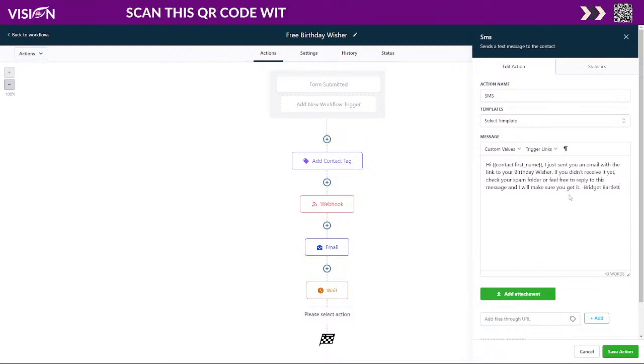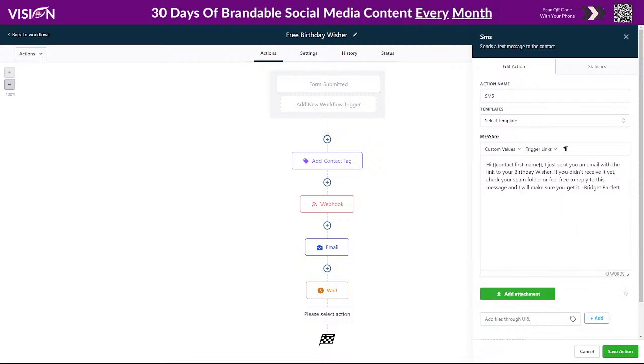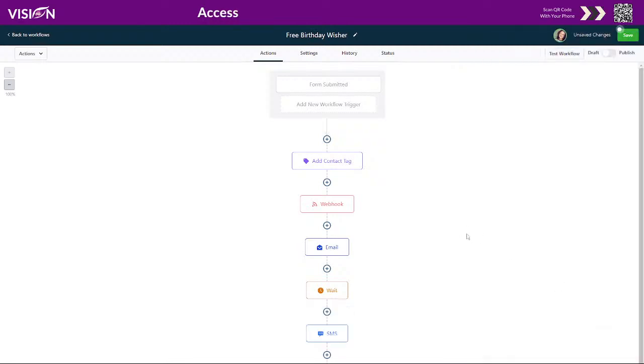Okay. And then I'm putting my name because they probably don't have me saved in their phone. This is probably their first time ever contacting me. So I want to make sure that they know who this is. Okay. So just following up, making sure they have good customer service and that they do have access. Okay. So I'm going to click save now.